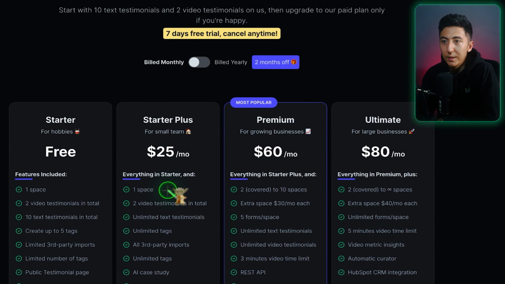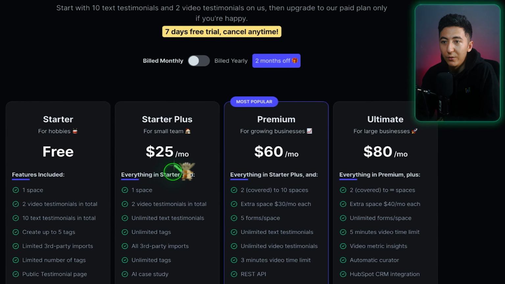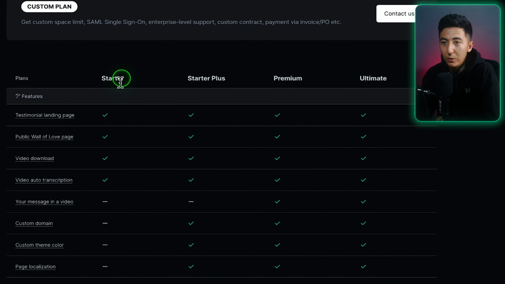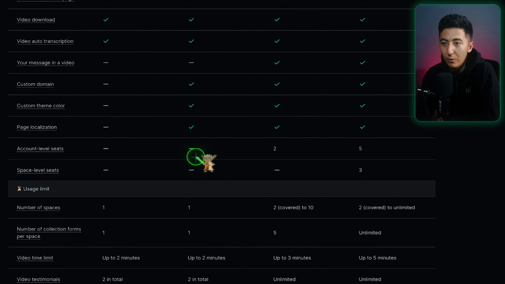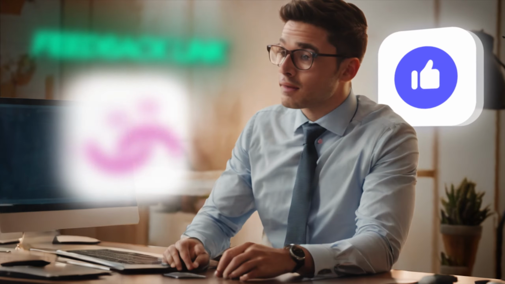So if we click on the pricing section, we can see that you are spending a minimum of about $25 a month for this tool. And if you scroll down, you can see what you get on the starter plan, which is free, versus the starter plus. So you can decide if the free version is good enough for you versus the starter plus. But here's the cheaper alternative.